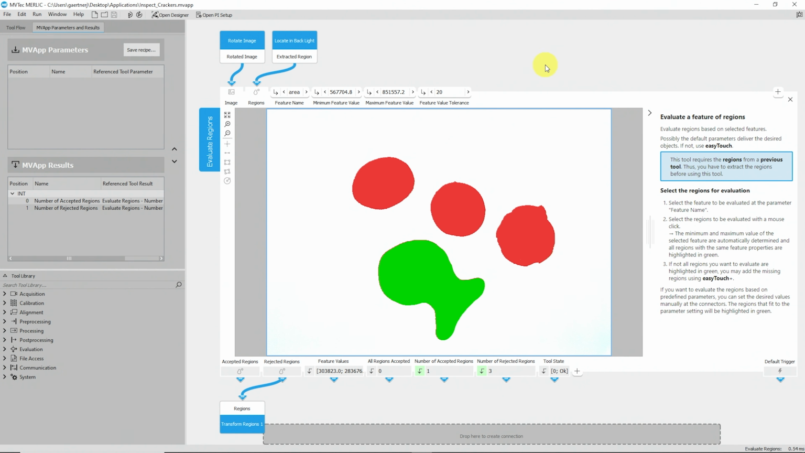Maybe one more information. If you would like to give us feedback regarding the MQTT functionalities or any other MERLIC functionalities, please click on the feedback button on the top right corner. There you will be forwarded to our webpage where you can give us feedback about MERLIC.